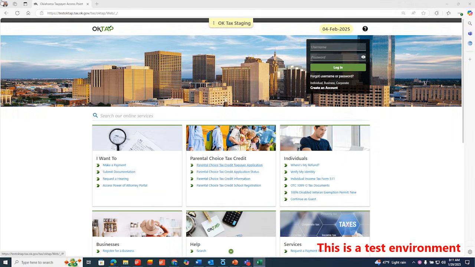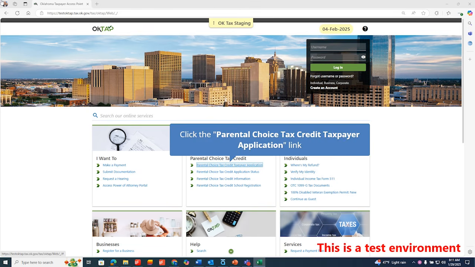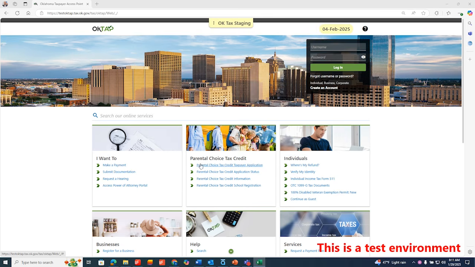Welcome to the Parental Choice Tax Credit application walkthrough for applicants who are recipients of SNAP, TANF, or SoonerCare and SoonerSelect. This guide will assist you step by step in completing the application process for the 2025-2026 school year. Let's begin by clicking on the Parental Choice Tax Credit Taxpayer application link.